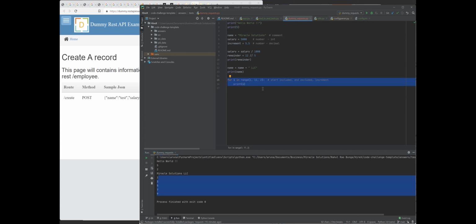Can you explain this again? Yeah, sure. So the range method takes a start, an end, and an increment. Here I said start is 1, end is 11, increment is 2.